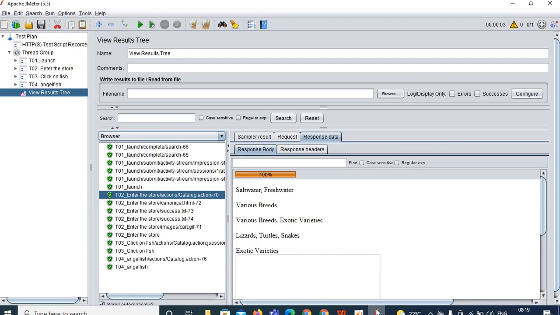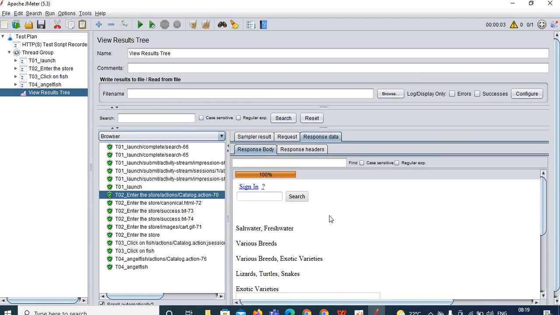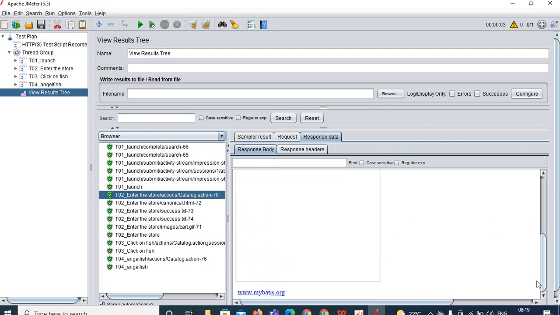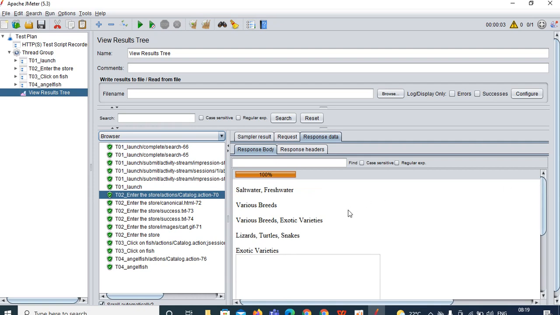So this is the browser, right? Now go with the browser. In JMeter you can see the sign in link, search field, salt water, fresh water, various breeds, exotic varieties. You can see the same stuff that you are seeing on the browser. So this is the beauty of your JMeter.